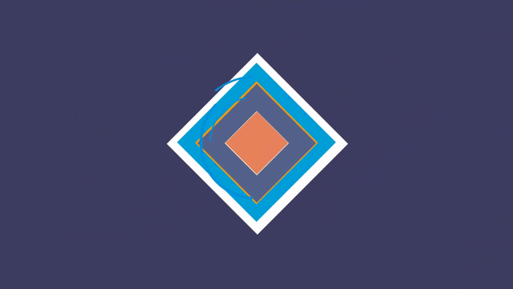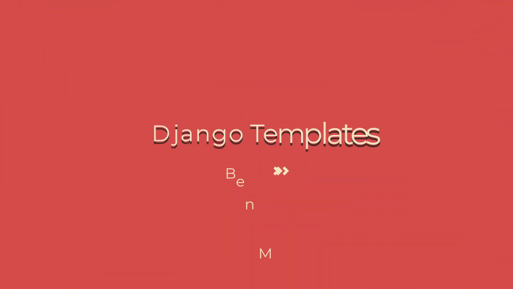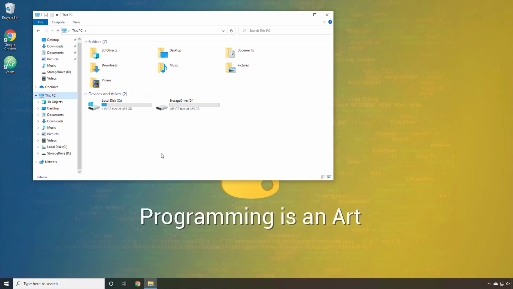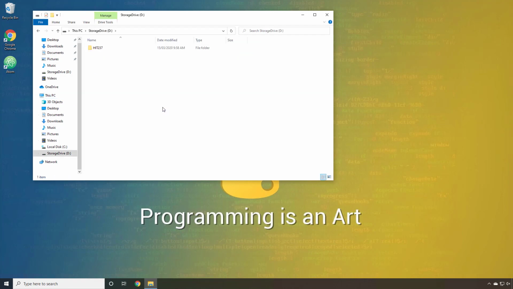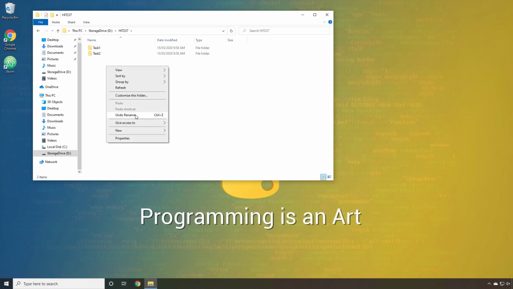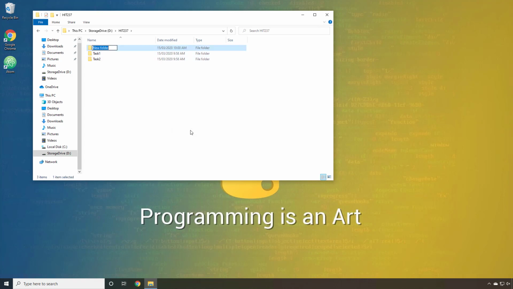In this video, we're going to be setting up a new Django project and taking our first look at Django templates. The first thing that we need to do for this task is to create a location where we wish to create what we're going to be working on. So I have a folder set up already on my D drive, task 1, 2, and now task 3. So new folder, task 3.